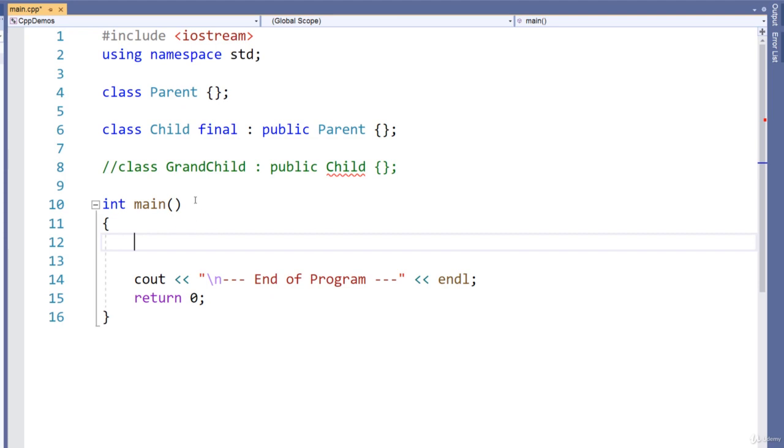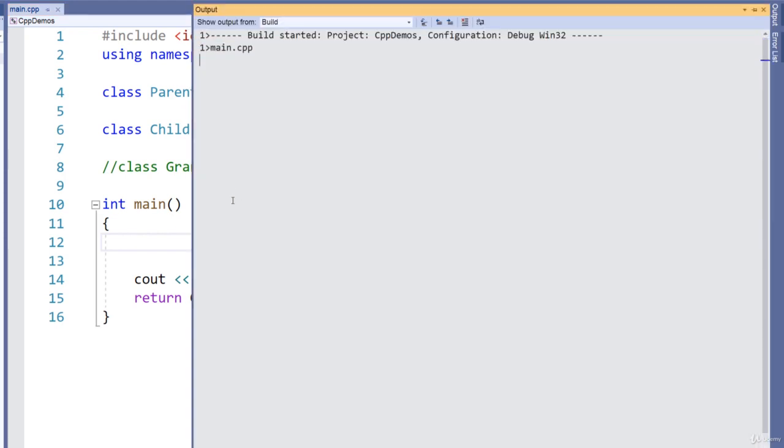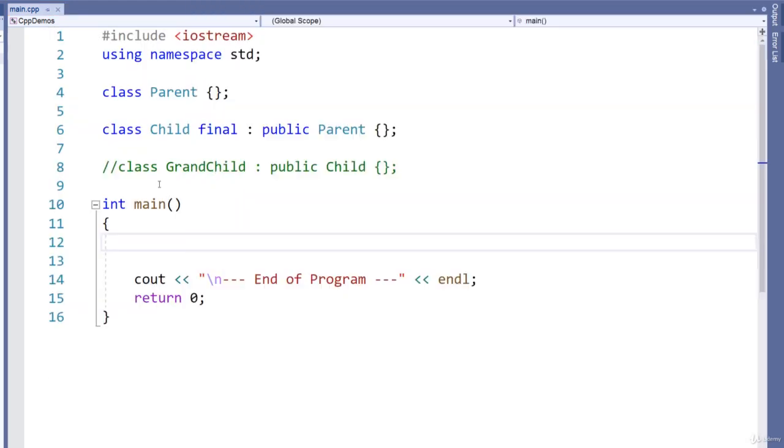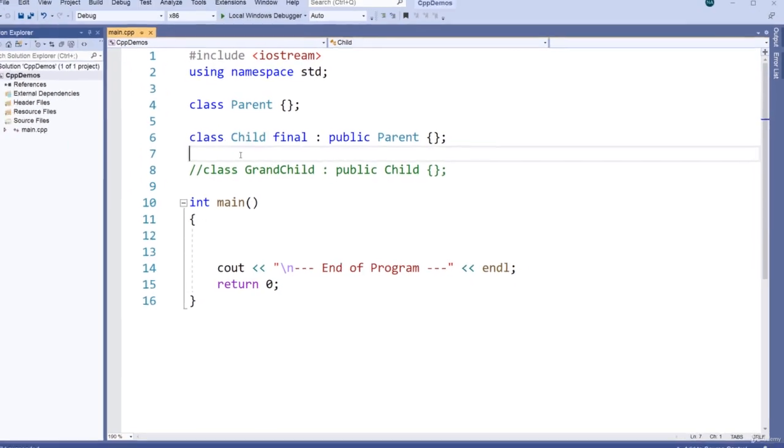Of course, if you comment that out, build and run, and this will work fine now. So it specifies the child class as the final class in the inheritance hierarchy, so you cannot go and derive from child.